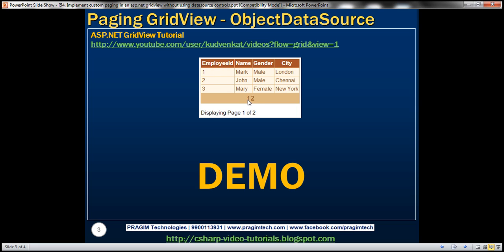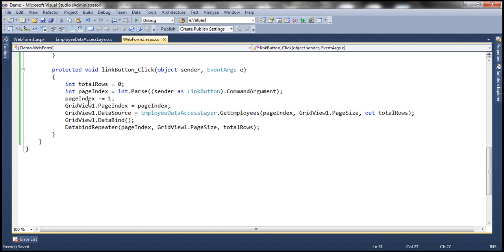So if I am on page 1, then the page index is actually 0. Here we have to decrement the page index by 1, otherwise we won't get the correct page number. So page index is equal to page index minus 1. Then we set the page index of the grid view control, and pass that page index, page size, and the output parameter total rows to our getEmployees method of the data access layer, set that as the data source, invoke DataBind, and then invoke the DataBindRepeater method as well, passing in the required parameters. That's it. So let's run this now and see if it's going to work as expected.